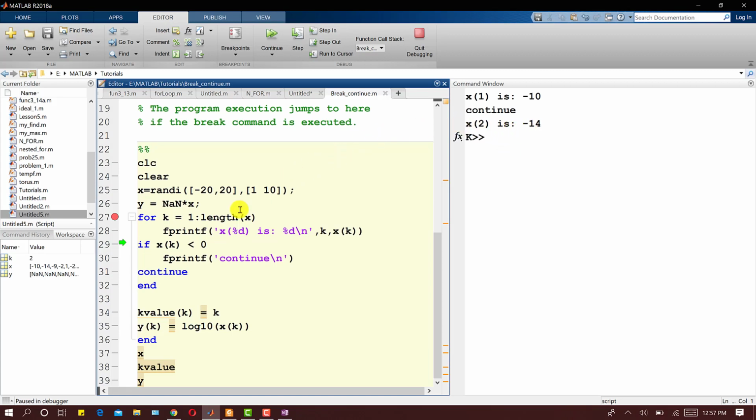So now the k value is 2, and if we check, x of 2 is -14, it is also negative, so again it will enter the if statement, and it will say that I will continue, and then it will end, and then again it will loop again. So if I step in, right, it has printed on the screen continue. I have written this statement, fprintf continue. This tells us that I am in the if statement.